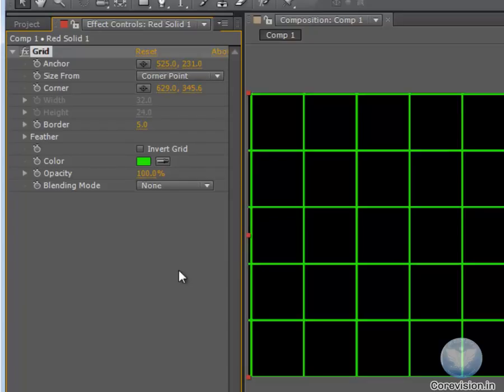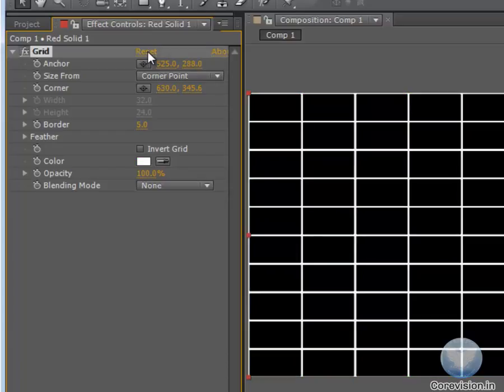Or if you want the effect to go back to its original layout, you can select the reset button over here, click on it, and then it will go back to the original way as it was before.